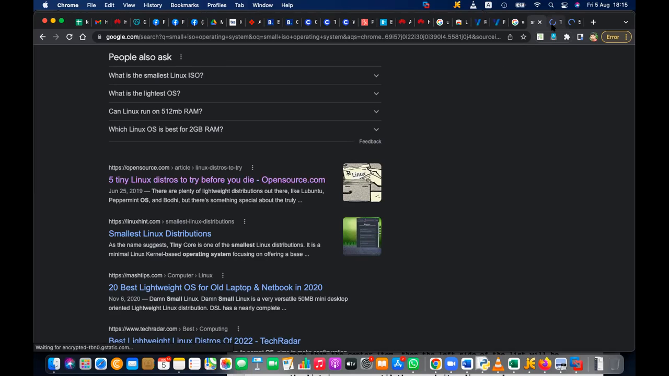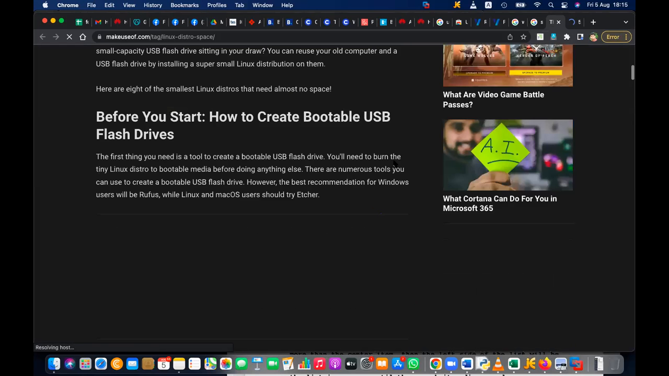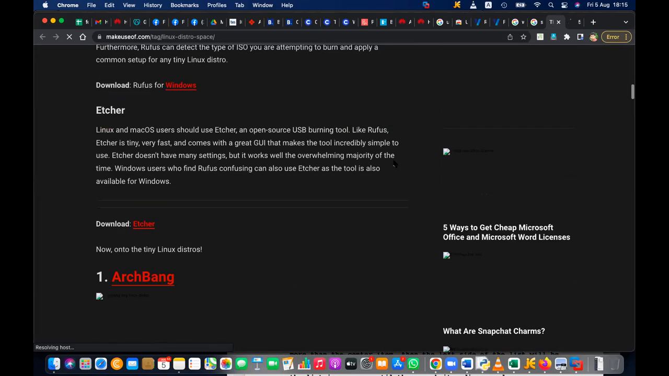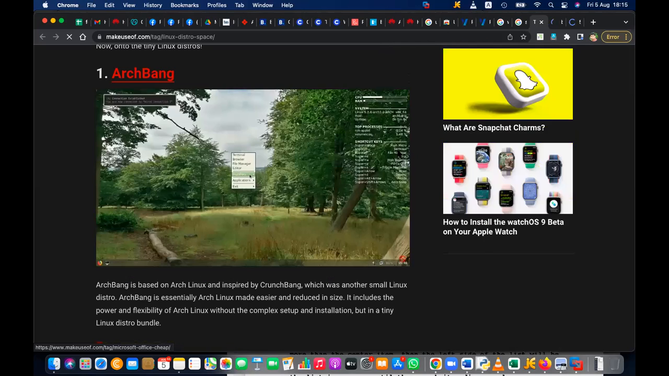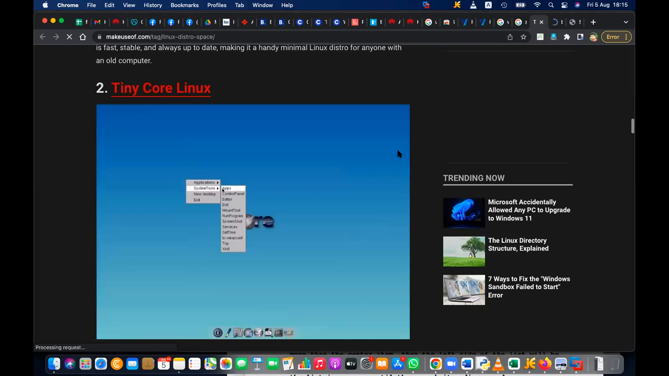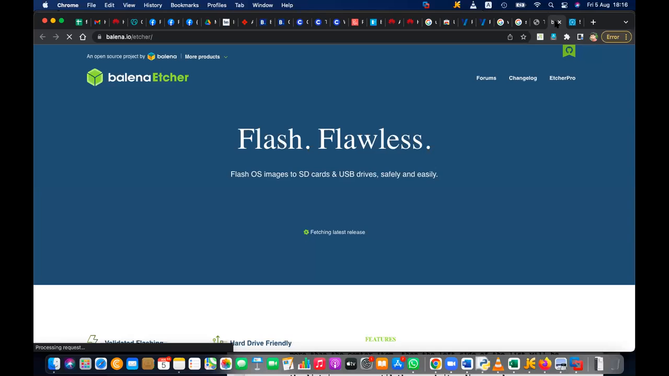But this XP, it will consume 500 MB, so that will take some time. So Etcher, what is the size of Etcher? Etcher, let's try Etcher. Tiny Core Linux, this is another one. So let's try them. There are 200 plus Linux versions, right? Etcher.